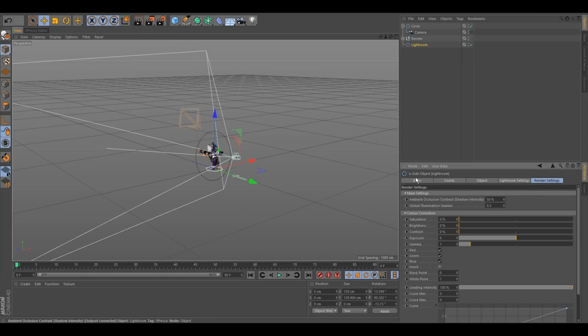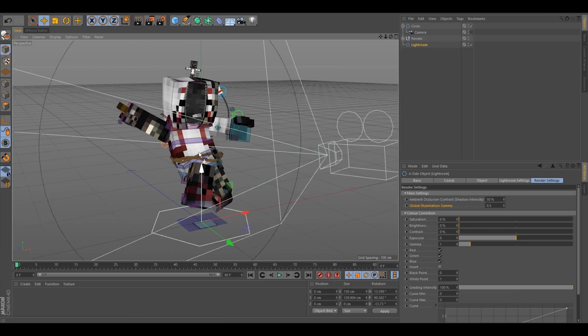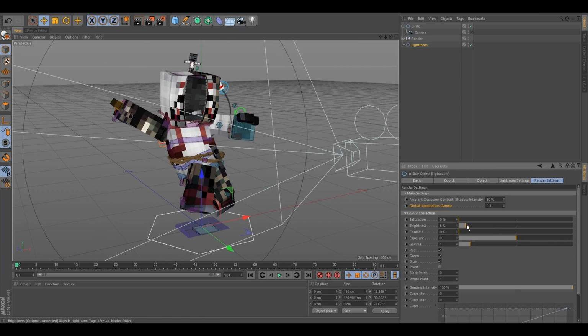Then we have the render settings over here. So these, you have the ambient occlusion contrast, which is basically the shadow intensity. So if you want your shadows to be stronger, you can turn this up. And we have global illumination gamma here, so this is basically sort of brightness, so yeah, you can mess with that, or you can just leave it as is. Then we have this color correction tab. This is just if you want to make some changes in the render, so you can change your brightness, make it a little brighter. Say you want to invert it, you can do that. Yeah, but it's basically all here for you.